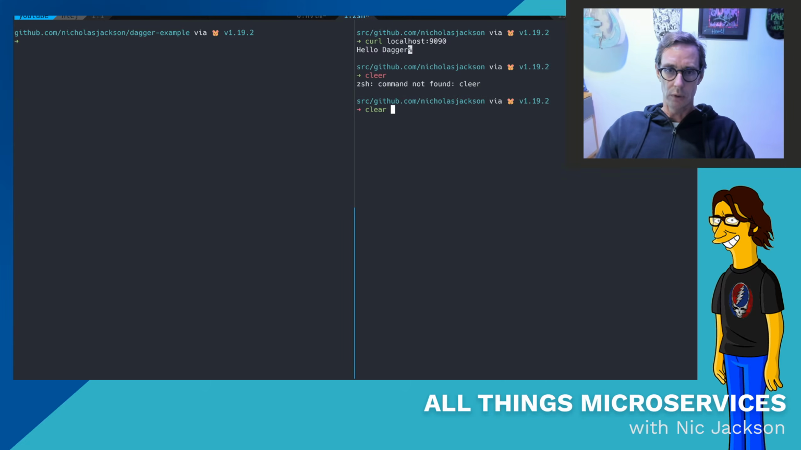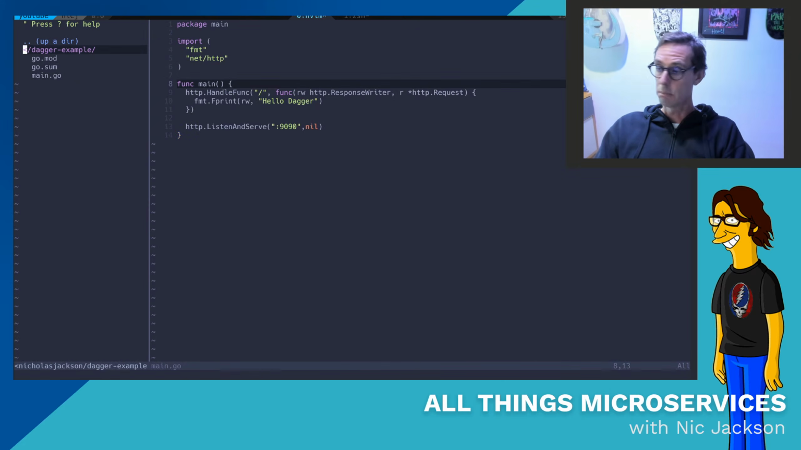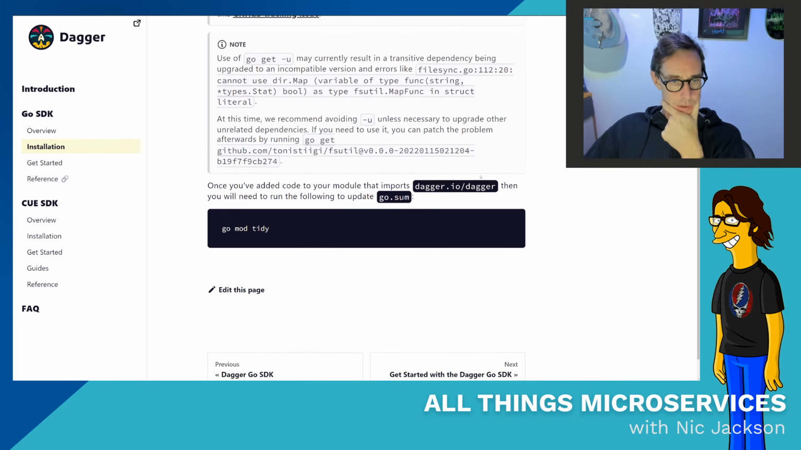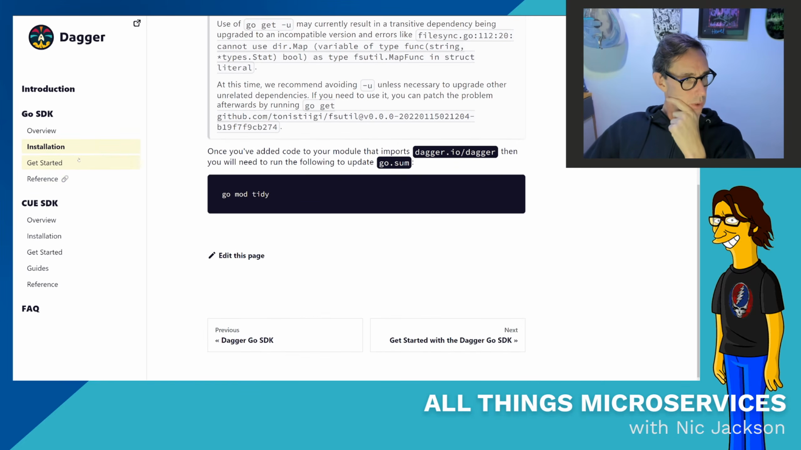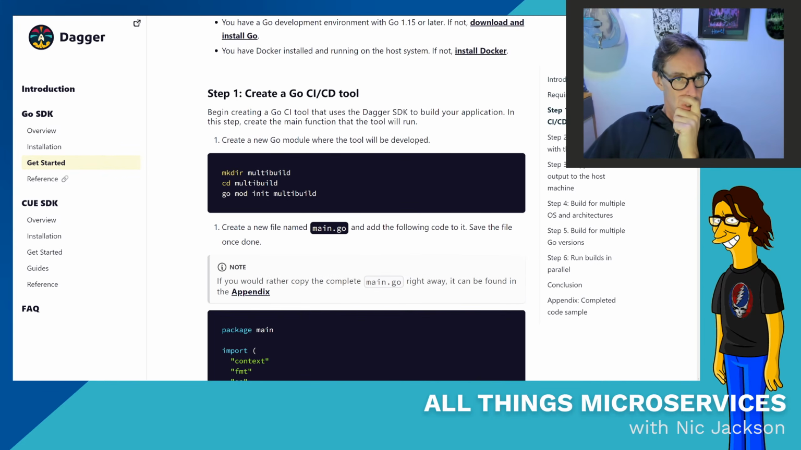What you came here for is Dagger. So we've now got an application. So what we can do is start building some stuff. So let's have a look at the Dagger source and let's see what we've got to do next. So, okay, let's have a look. Getting started. So we're going to create a CI/CD tool.